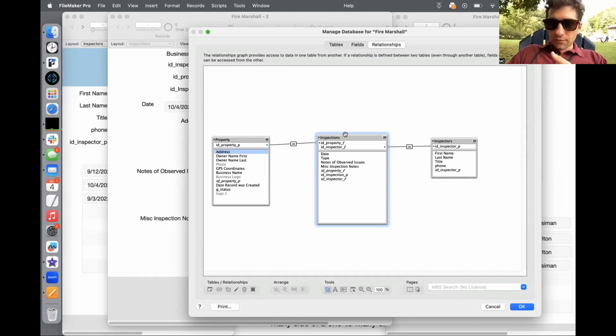There is a use case for that. But as far as tracking the inspections, the inspections are where that inspector foreign key really belongs in this use case. So you could find other scenarios, but for the one that we're demoing, it makes most sense to have the foreign keys in the inspections and not in inspectors or property.